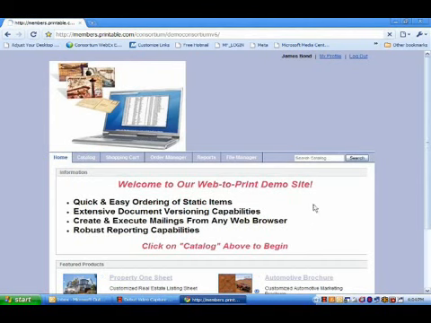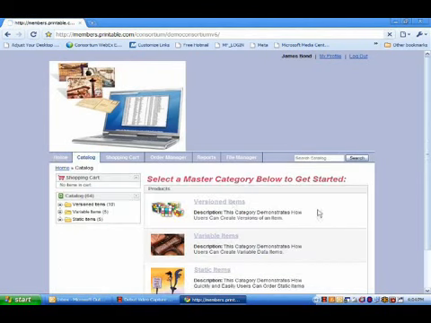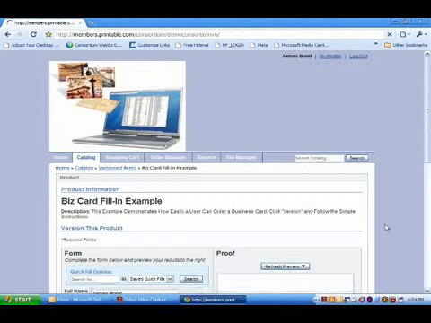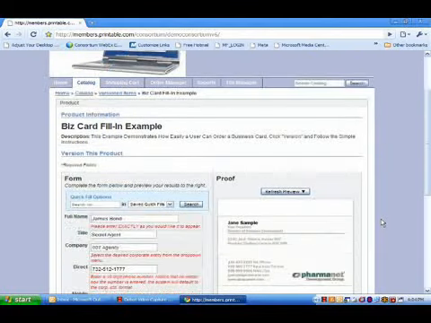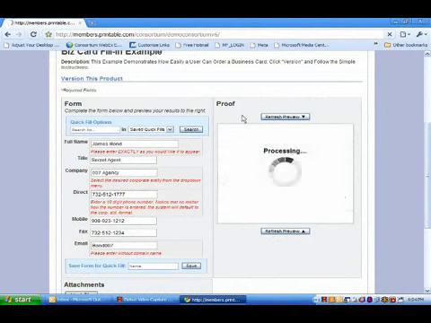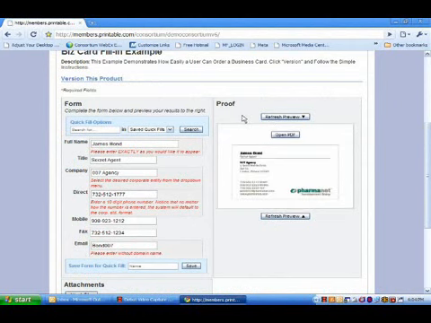We'll go into our catalog. We'll go into our versioned items, and we'll go into this business card fill-in example. And you'll see here when we land on the form that we have already populated all the information for versioning, leaving the user to only refresh the preview, confirm that all the information is correct, and move forward with their order. In this case, we've left the fields unlocked so that the user could, in fact, make changes to them.